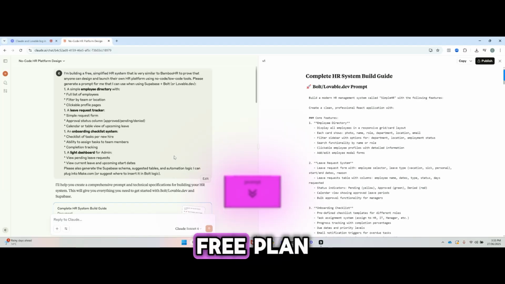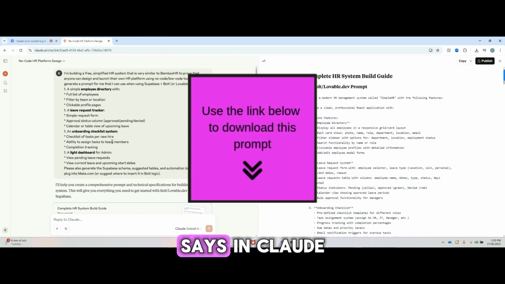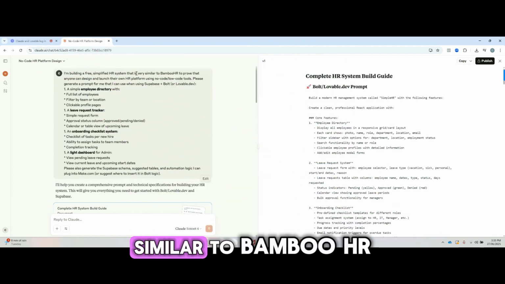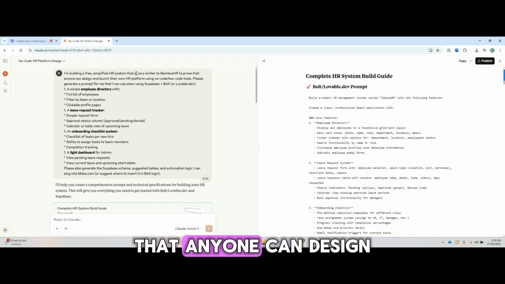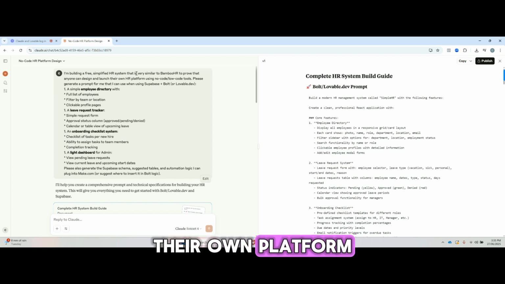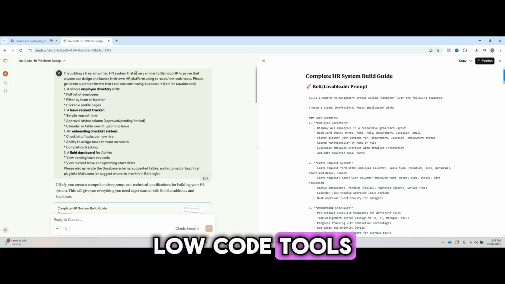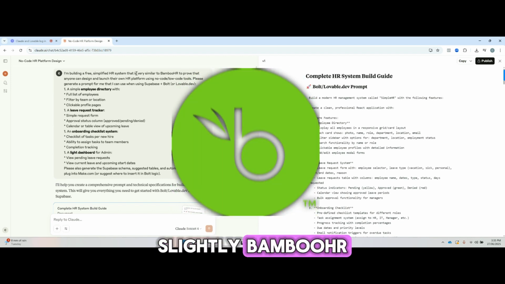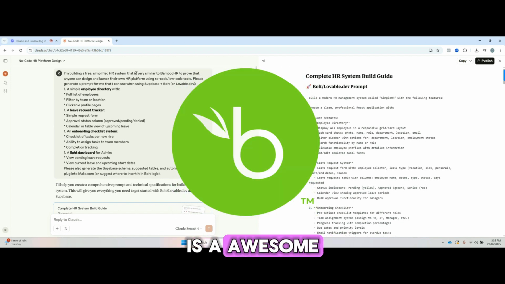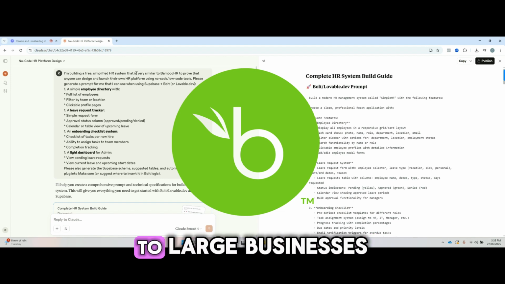This is a free plan. What my prompt says in Claude is I'm building a free simplified HR system that is very similar to BambooHR to prove that anyone can design and launch their own platform using no-code, low-code tools. Just to rewind slightly, BambooHR is an awesome HR system that is used globally for small businesses to large businesses.